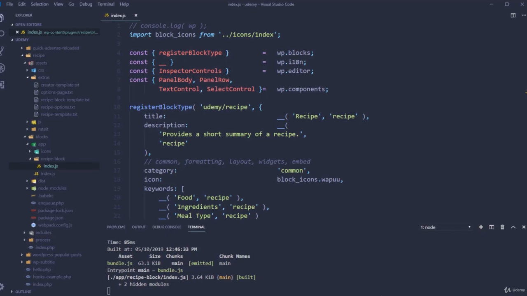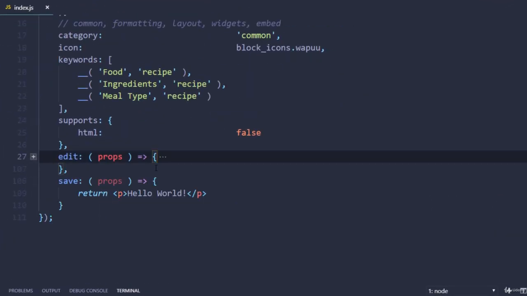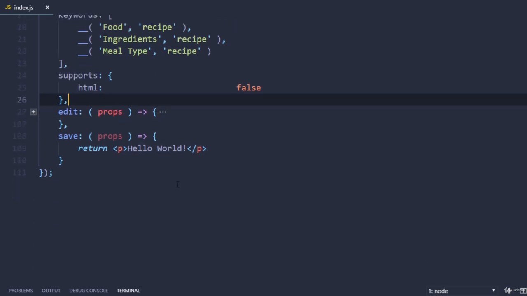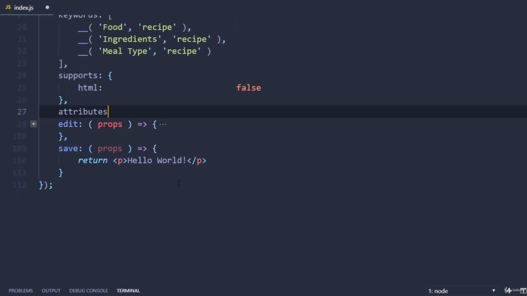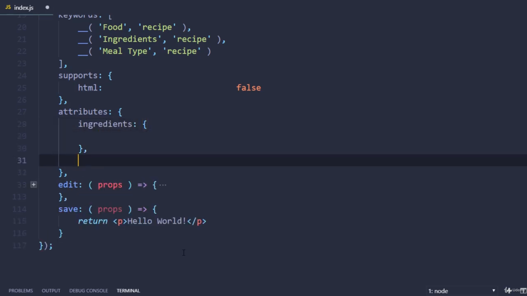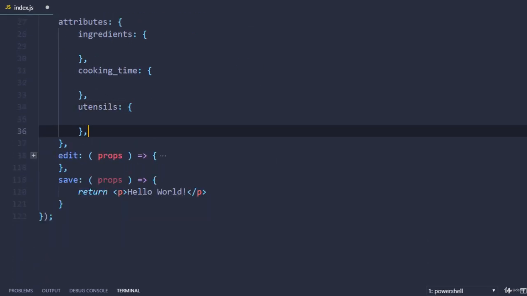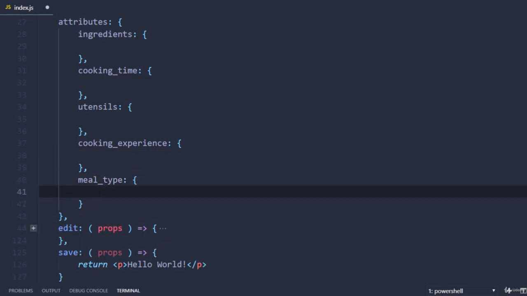I'm going to minimize the edit function so that it doesn't get in our way. Right above it, I'm going to create a new property called attributes. This will be set to an object. Within this object, you need to create your custom data. I'm going to create 5 properties called ingredients, cooking time, utensils, cooking experience, and meal type. Each property must be set to an object. The object will contain the settings for your data.